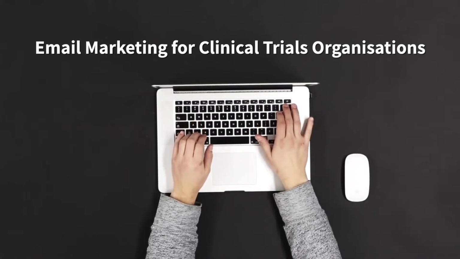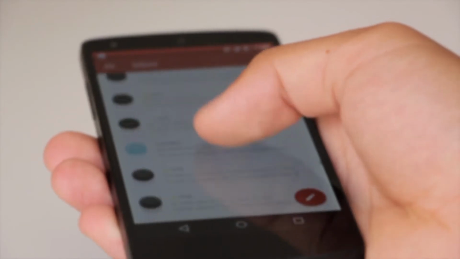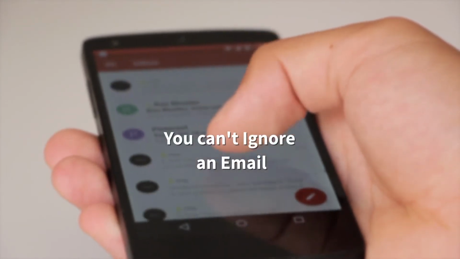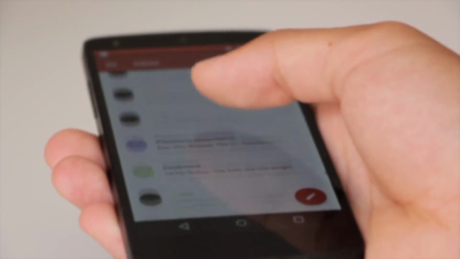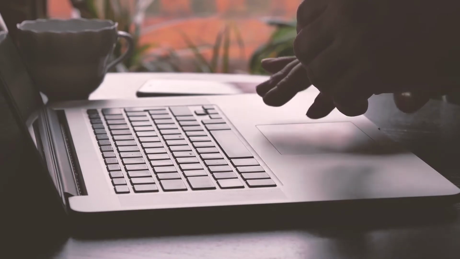Email marketing is an extremely powerful marketing channel for clinical trials organizations because it allows them to reach their target audience directly in their inbox. Not many other marketing channels are this personal. Email marketing is done by collecting the emails of your customers and stakeholders and then distributing emails to them.